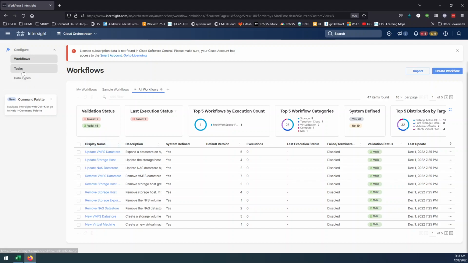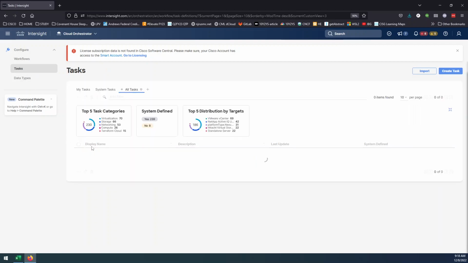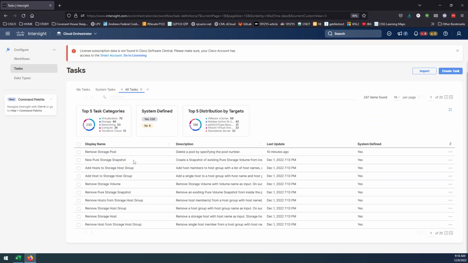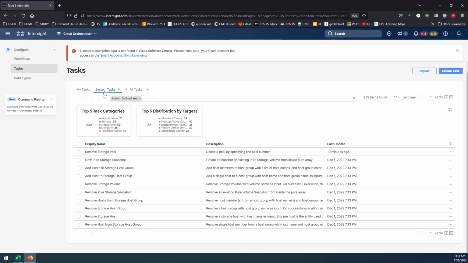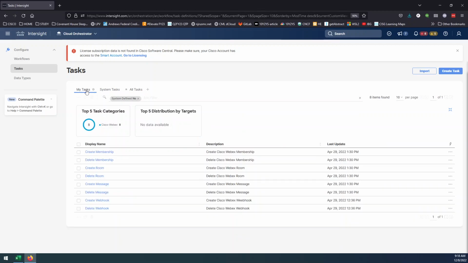So here under tasks, I think you can see the status of tasks. Let's see here. Remove storage pool, delete a pool by specifying the pool number. Last update 10 minutes ago. System defined, yes. Distribution by targets. So my tasks, system tasks, and all tasks. Let's click on system tasks. Okay, it doesn't look like there's any create membership.